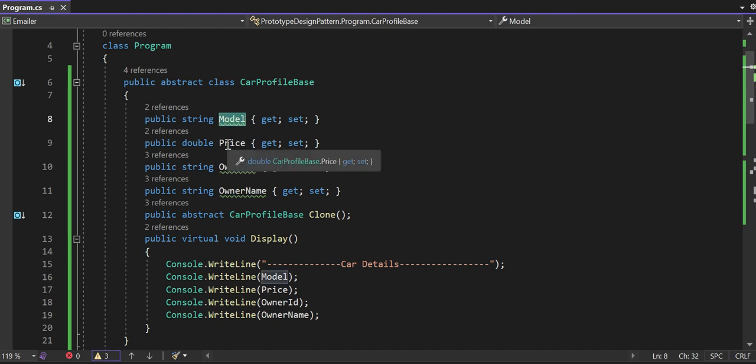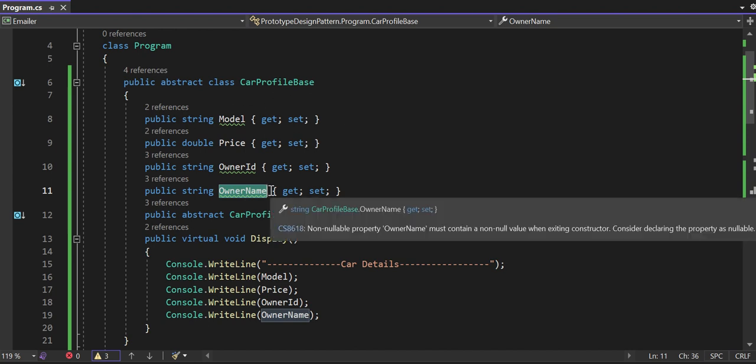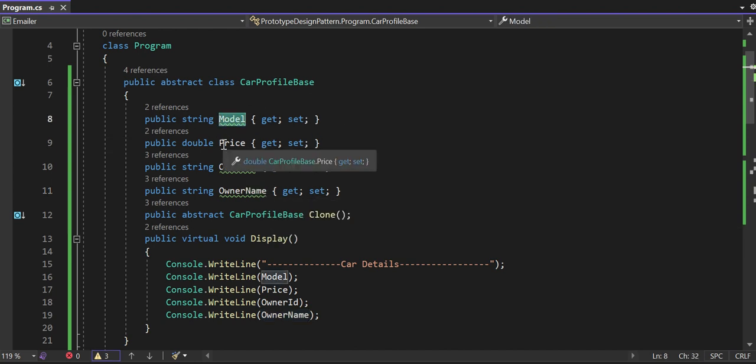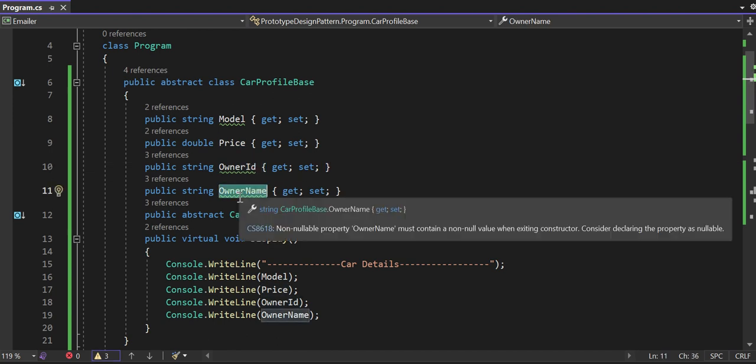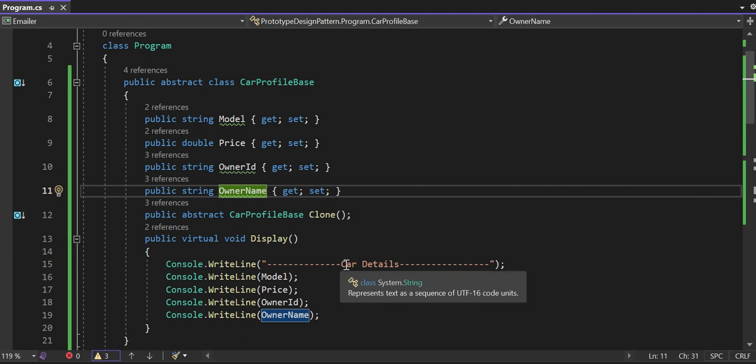My model and price won't change. Whoever be the owner, any number of owners who buy this particular car, for them the model is the same, the price is the same. The only things which are going to change are owner ID and owner name. Based on the purchase, we will set the owner name and owner ID. So this is a trivial example which will give us a scenario of making use of the prototype design pattern.